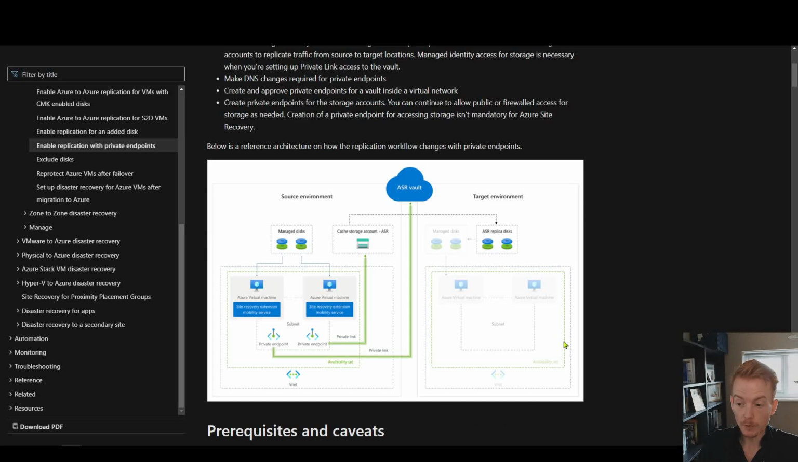You will have to do an element of manual recreation of private endpoints for your vaults in the backup region, and that's best done during the runbook that you initiate to re-protect and get back to the origin region once that comes back online. So let's go into the video. Hope you enjoy it, and thanks for watching again.